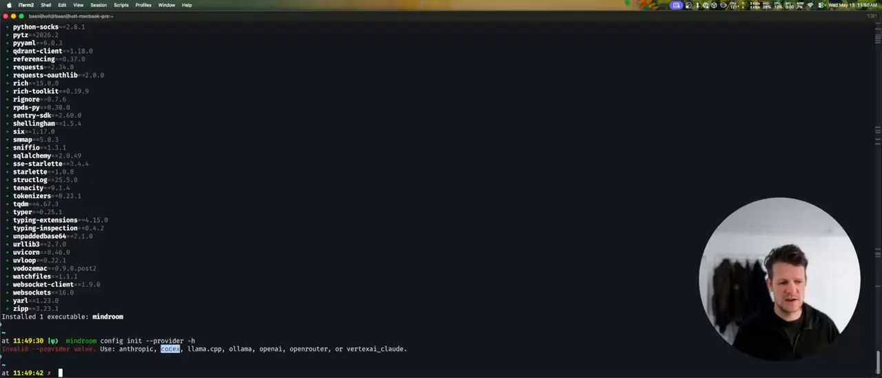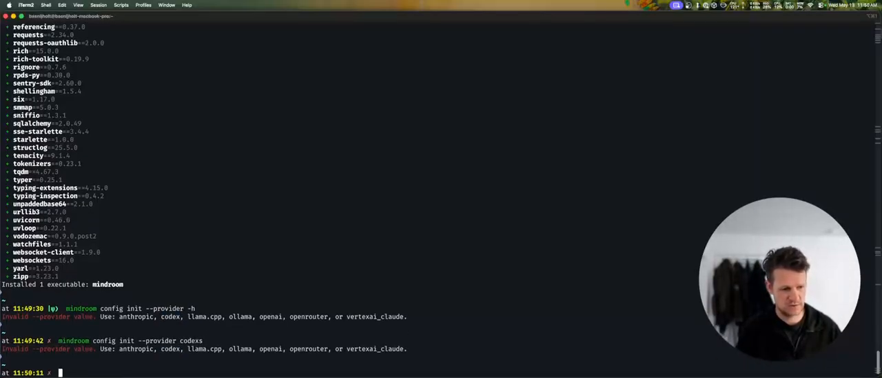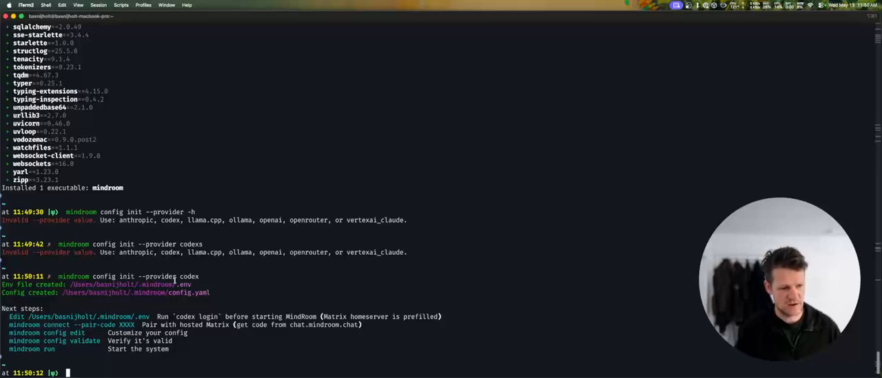The one that I'm going to use now is Codex, because here you can use your $20 a month Codex subscription and use it as a model provider inside of MindRoom. So that's what I'm going to do. Codex. Oops. So that created two files, this .env file and my configuration.yaml. And now it says, okay, I need to pair it to the hosted Matrix.